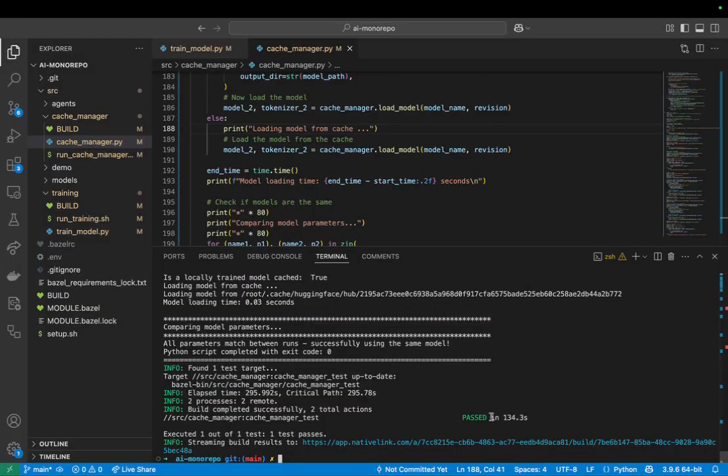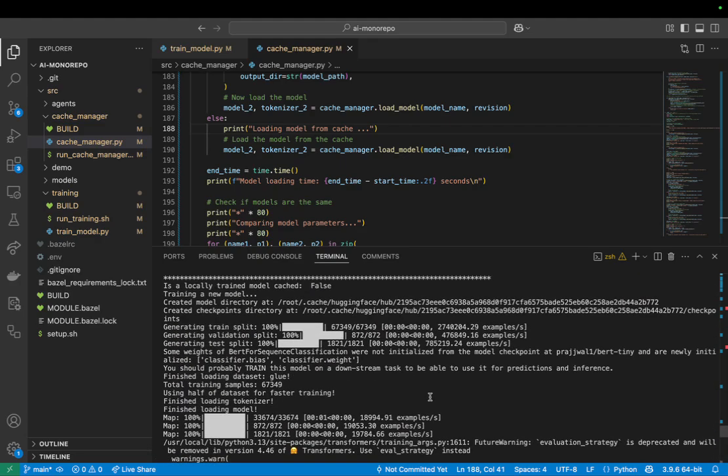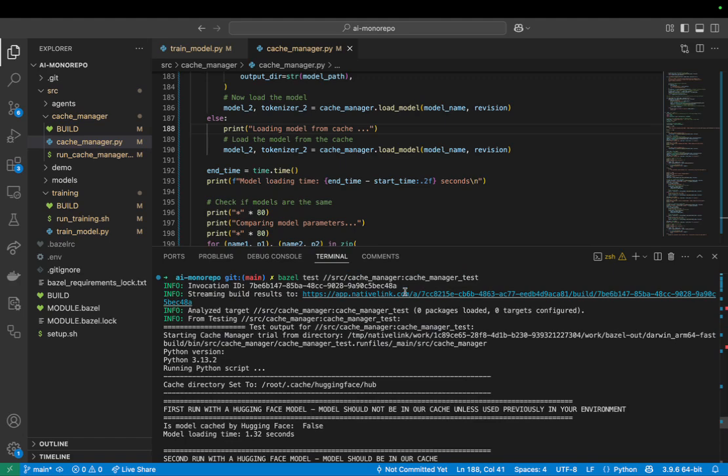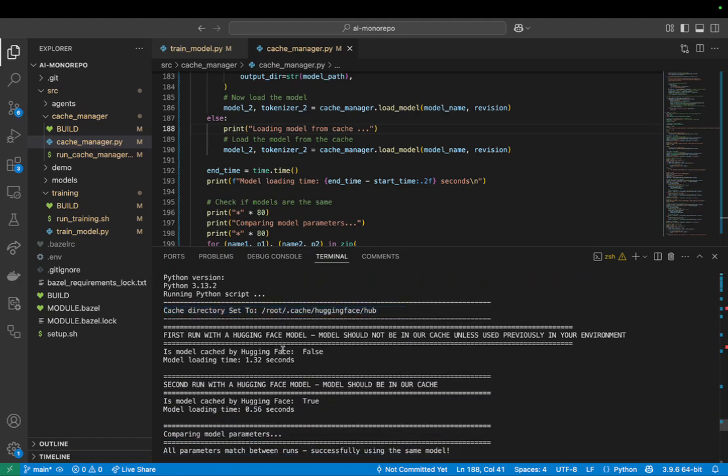Awesome. This took about 2 minutes and 15 seconds to run, and let's have a look at the results. I know there are a lot of logs. Sweet. So first we see what the cache directory has been set to. Then we have the first run with a Hugging Face model out of the box, and nope, it's not in our environment, and it took about 1.3 seconds to load.